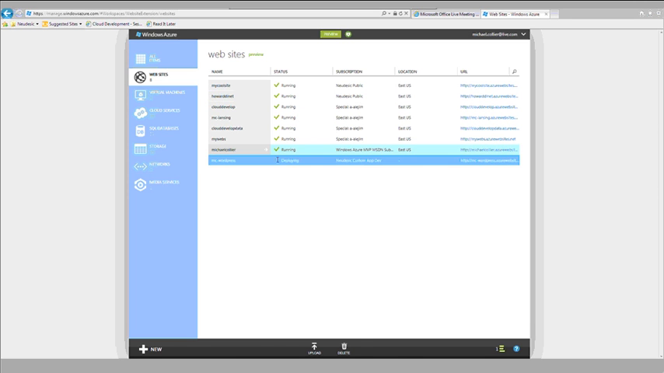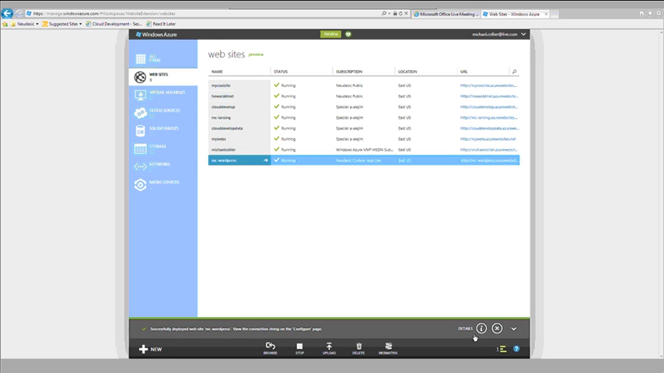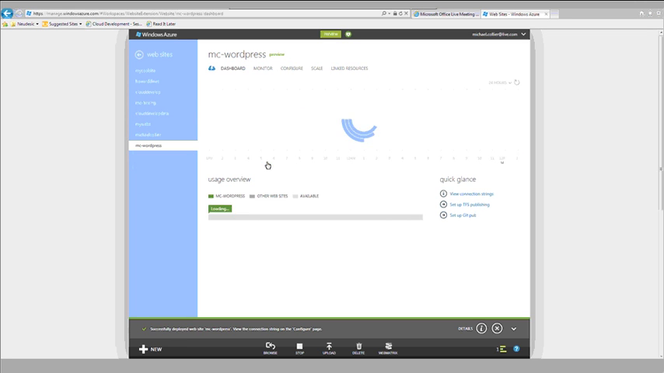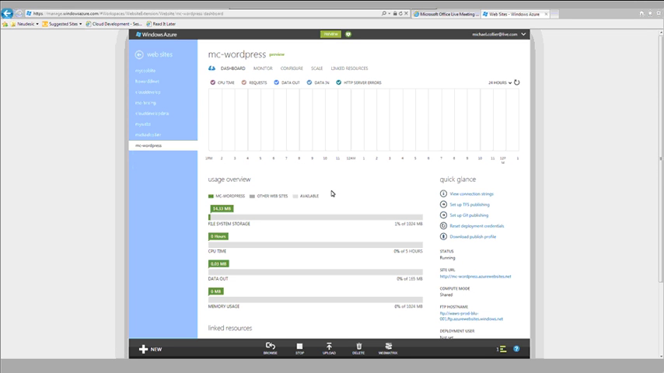There we go. So that one's done. We get a little indicator at the bottom as well, just saying that the site was deployed, and I can view information on our configure page. So let's go ahead and click the little arrow here next to MC WordPress. Again, we get our dashboard here, showing us information about our system.